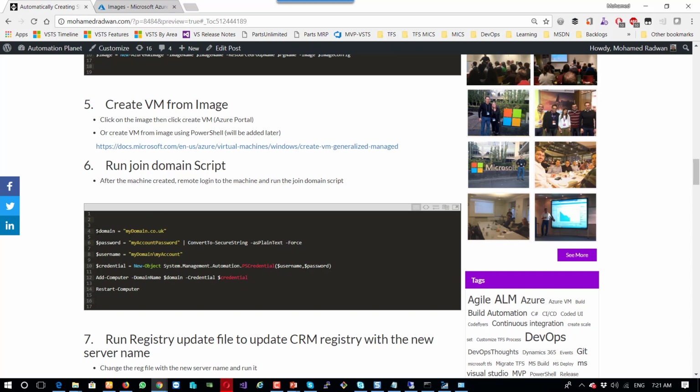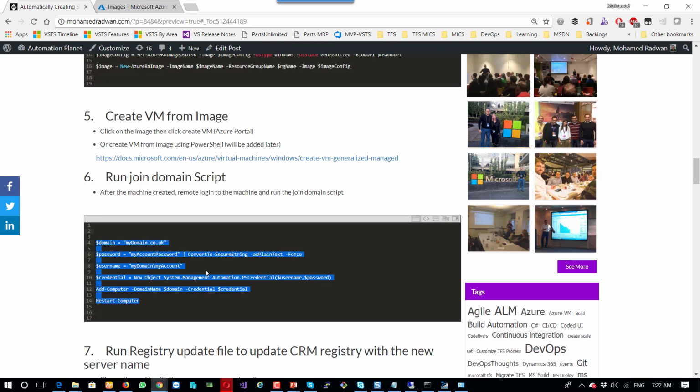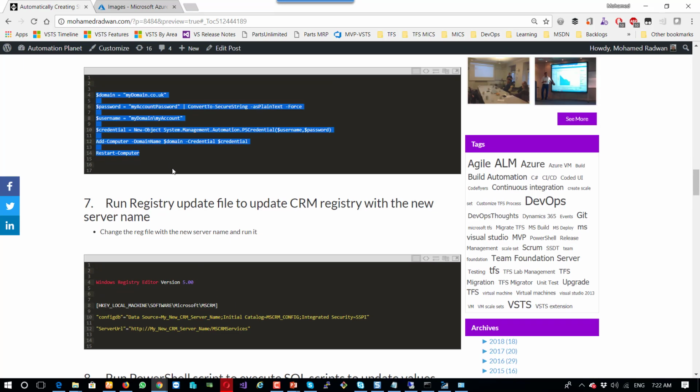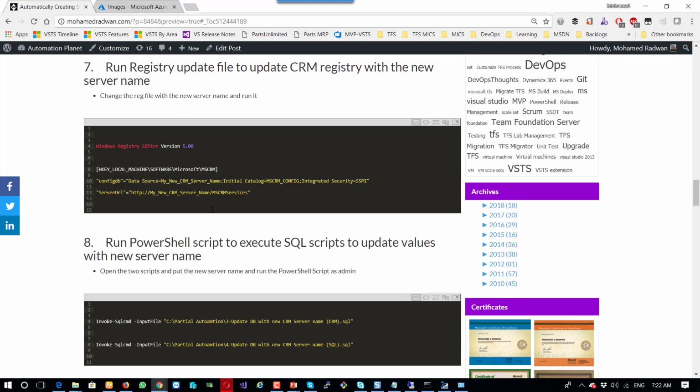Once I have that, I start joining the domain. So just run the script to join the domain, and this script will join the domain. Here, run registry edit. As we can see here, my new server name. I will change that to the new server name, which is the name of the new machine created. And also this one, which is a registry file, so double click on that, and it will update the registry of the CRM.